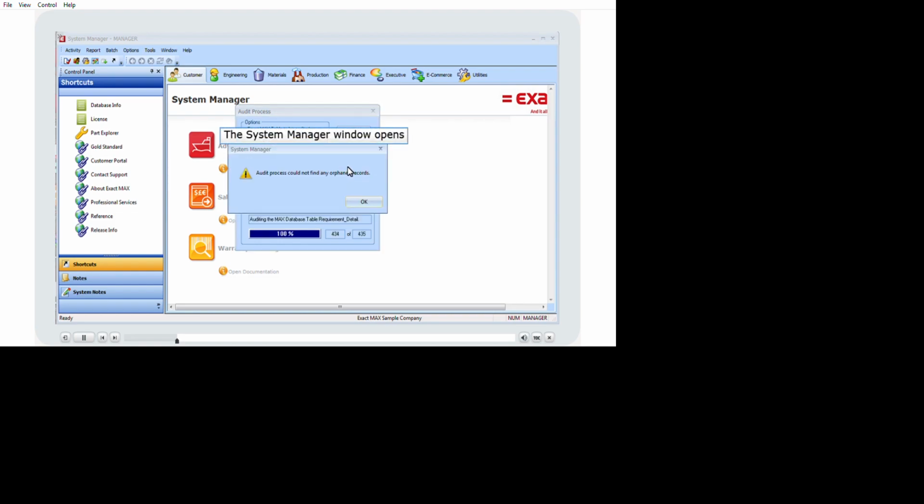The System Manager window will open and a message will appear indicating that the utility ran successfully. If no orphaned records are found, the message will indicate that, as in the example here. Click OK to close this message.